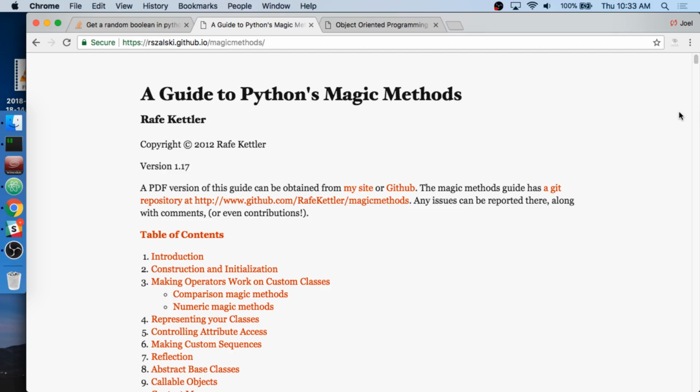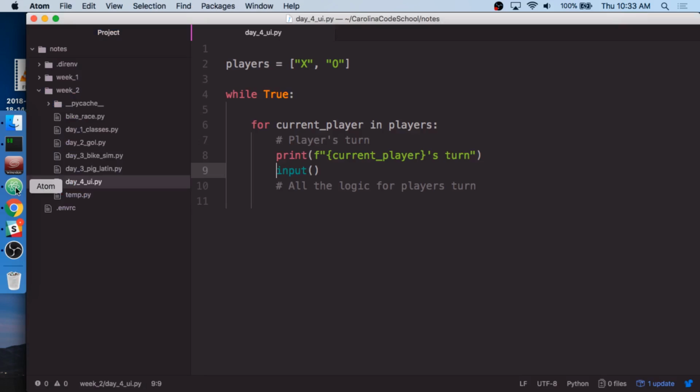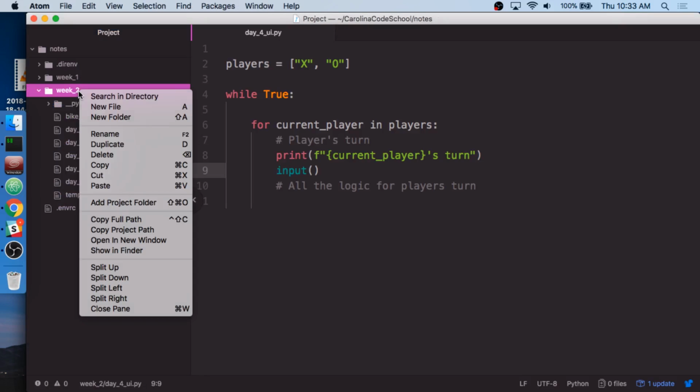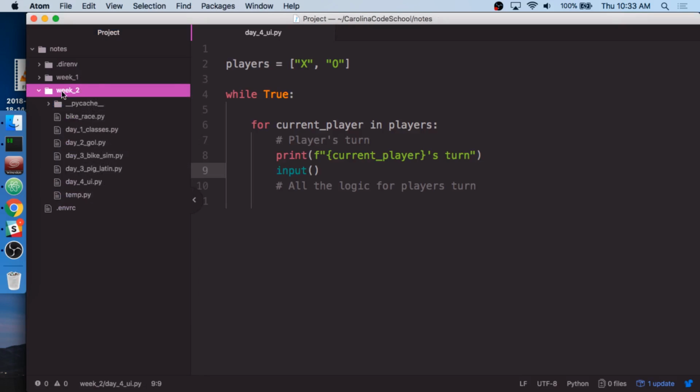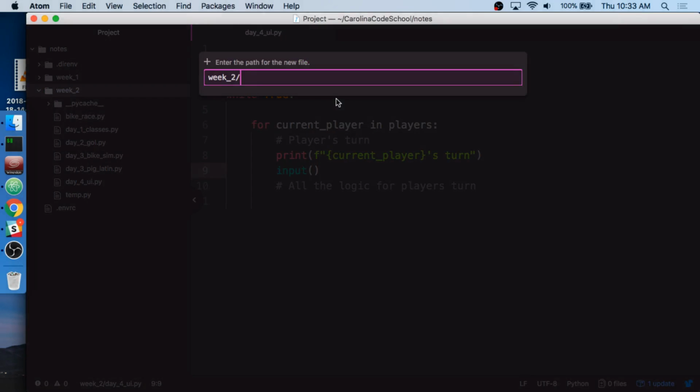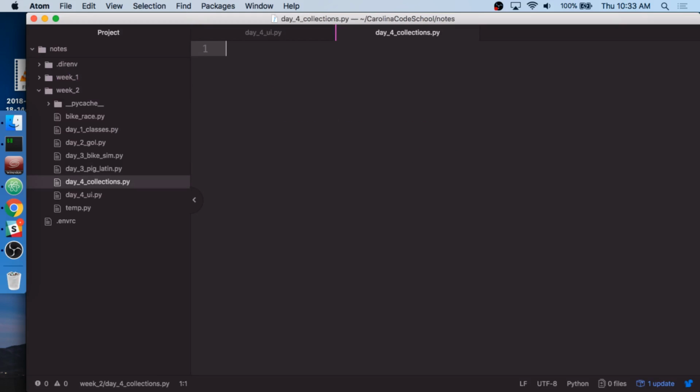Then what we would do is pass in, or create, a number of mice for that collection class. So let's take a look at what that looks like, and then we'll see the value of that. In my week 2 directory, I'm going to create a new file, and we're going to call this day_4_collections.py.